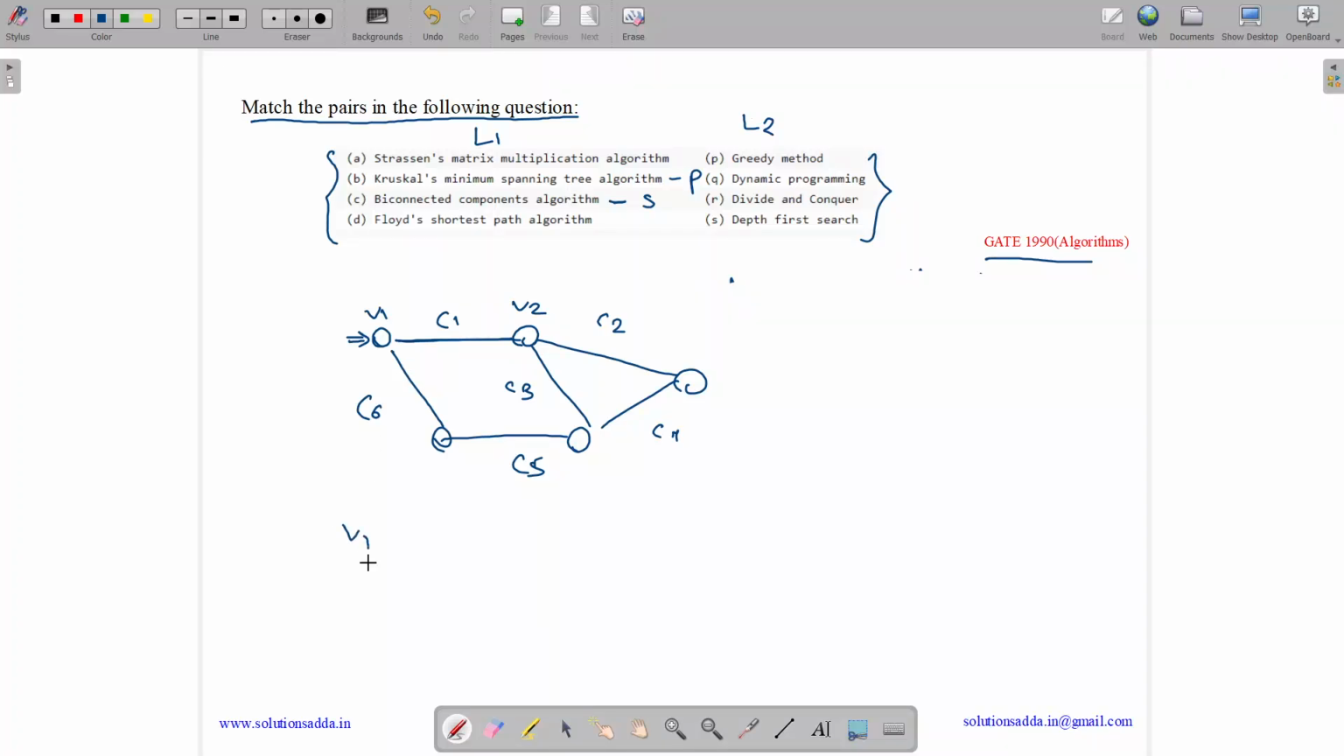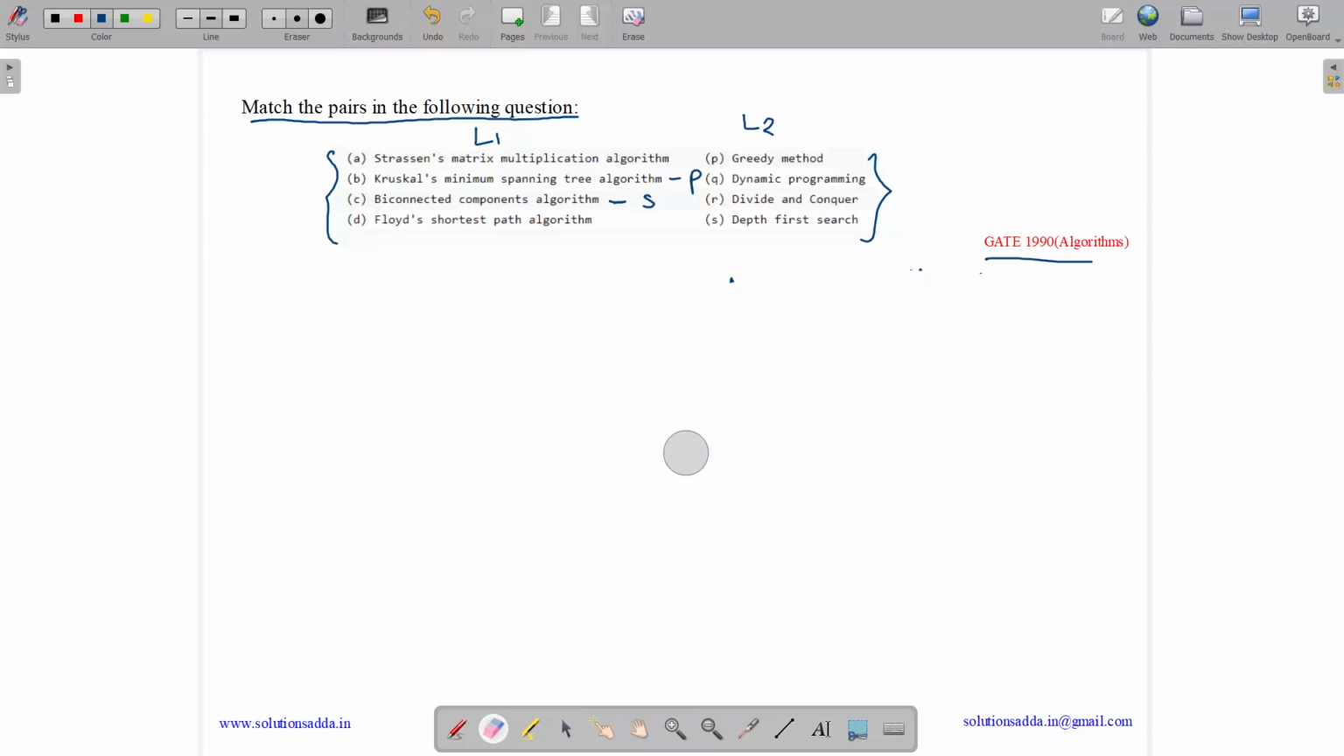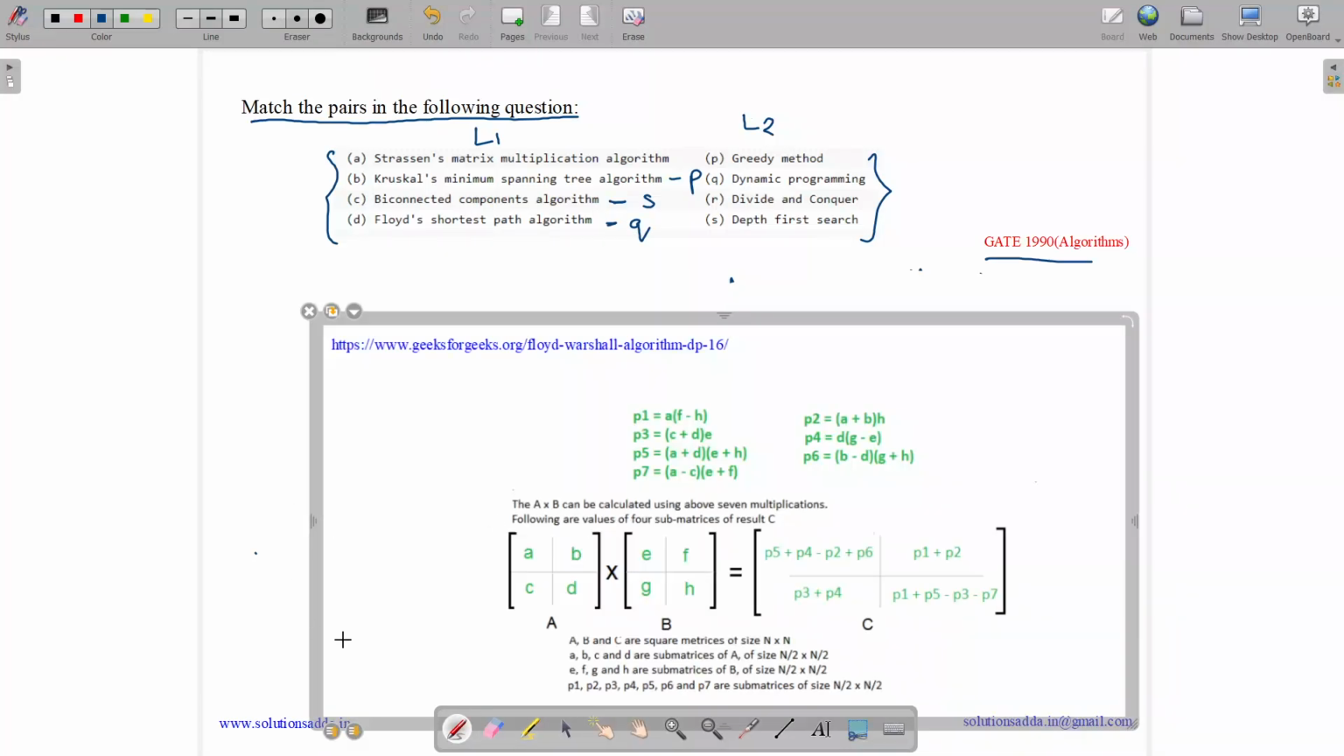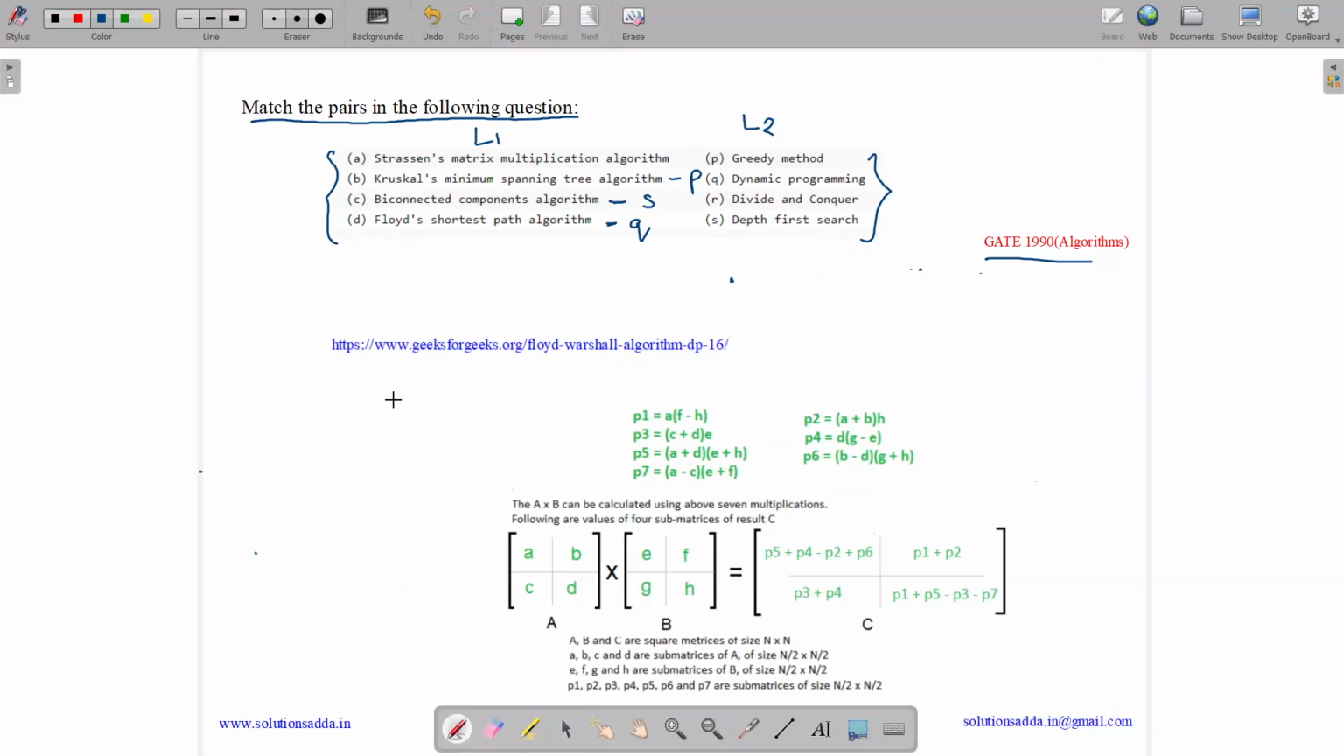And we need to find it for all the pairs, like for V1, V2, V3, V4, V5. What is the minimum cost to reach V1, V2, V3, V4, V5? So it's basically done using dynamic programming. I will give you the link which you can refer to for the code for the dynamic programming Floyd-Warshall algorithm. So Floyd-Warshall is based on dynamic programming. You can refer to this link and you will get to know how it is related to dynamic programming. It is a GeeksforGeeks link which gives the Floyd-Warshall algorithm DP solution.